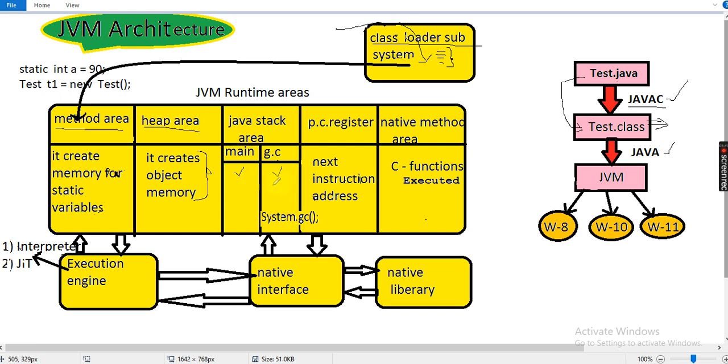Okay, so next is GC, garbage collection. Garbage collection does not work by default. Wherever we require it, if you define System.gc, then only it is forcefully started. Actually, the work of garbage collection is to clear object memory in the heap area. So that is the work of GC.